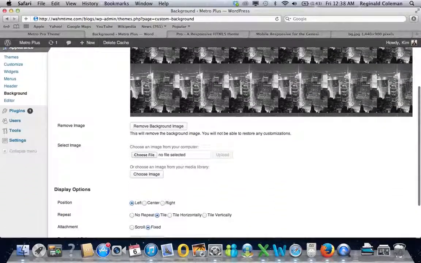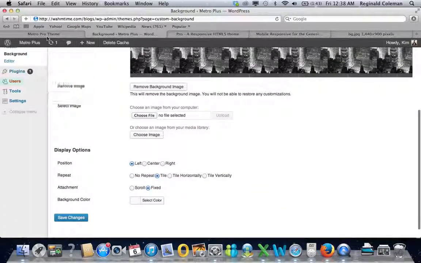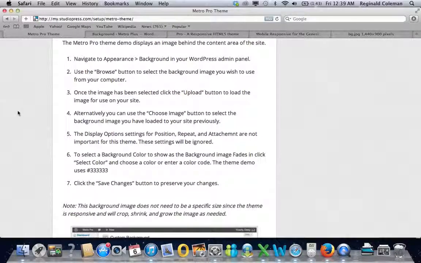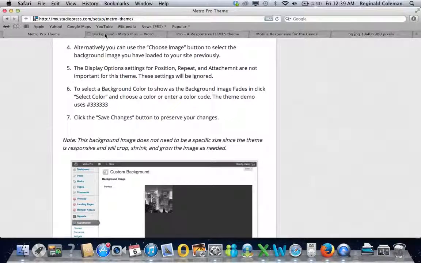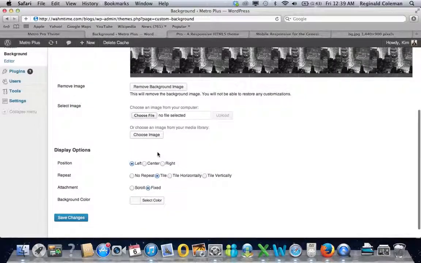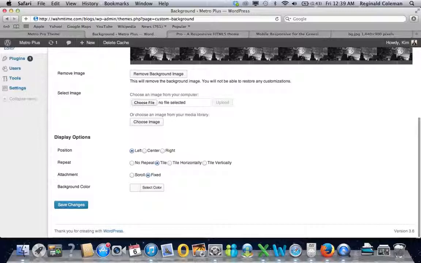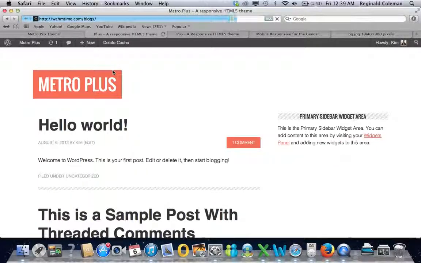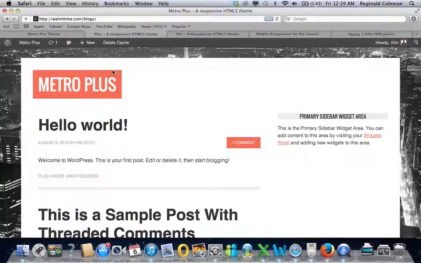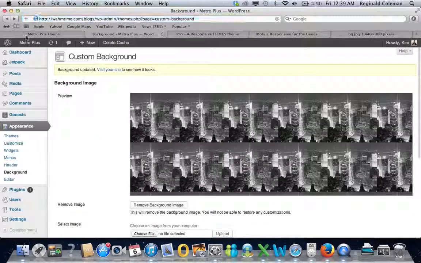Oh, great. Now let's see if it gives any instruction about positioning or anything. Okay, it says it's not important. So we will just leave that and save the changes. Now let's see what the site looks like. We now have a background. Okay, let's keep going.